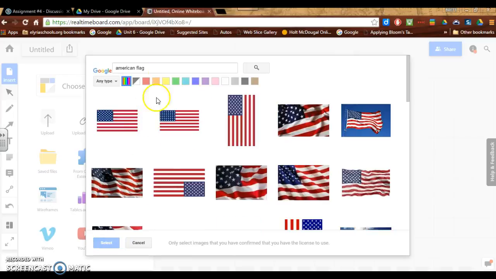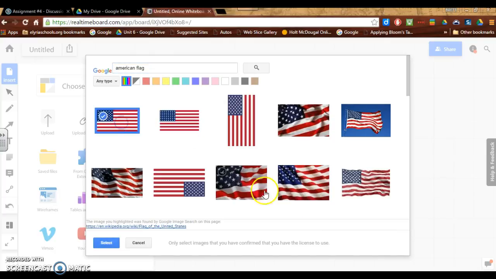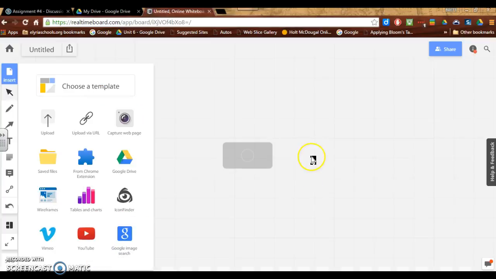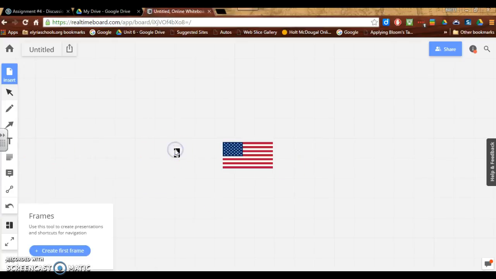However, for the image, I've been messing around with this a couple times. So you can see, American flag. All you got to do is just select it, and boom, it's right there in your presentation.